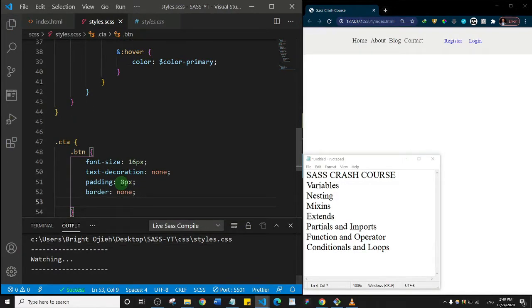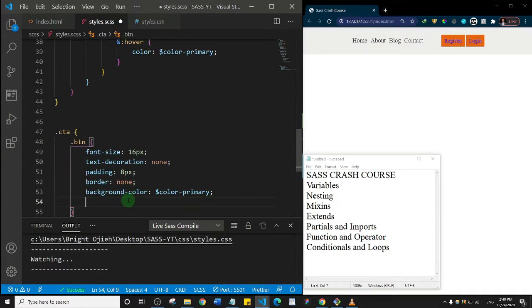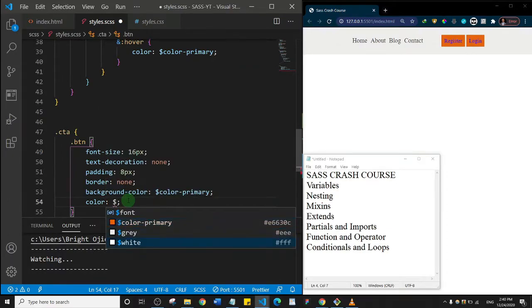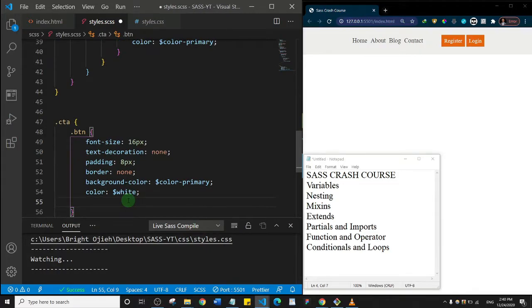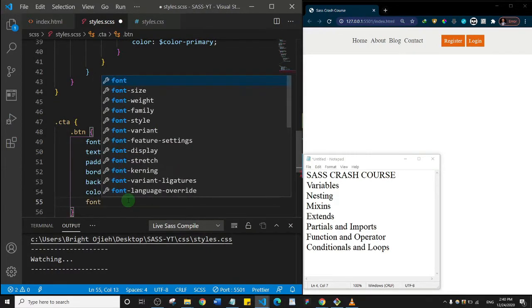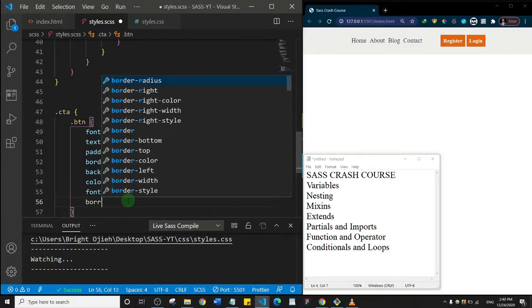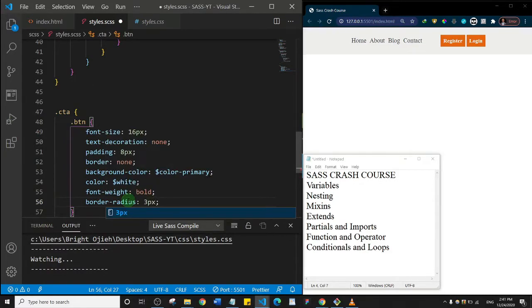And let's save. Okay, you're not really going to appreciate what we've done until I add a background color. So let me do a background color of color primary and save. And then let's set the color to white. I think we have a white variable. Maybe I'll give the font weight and make it bold, and save. Then let's do some border radius, just 3px, and save, and that's about it. So don't pay attention to my font. The most important thing is getting the concept.